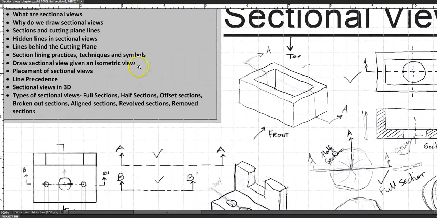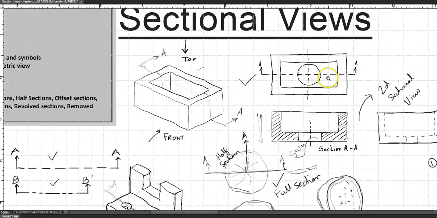Now the next thing that we need to cover is the types of sectional views. It starts with full section. All the examples that we saw so far were full sections. For example, this one, you're cutting it from one end to the other, through and through in a straight line. So that's a full section right here.